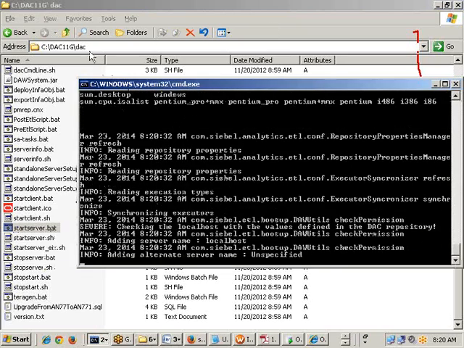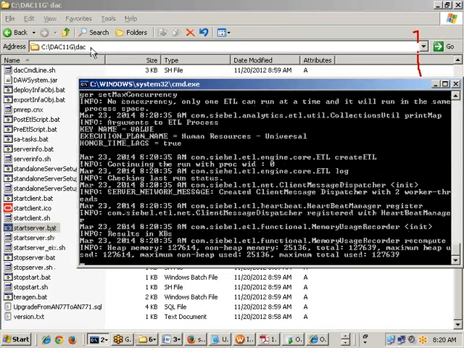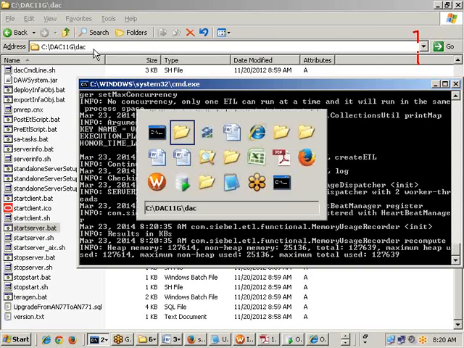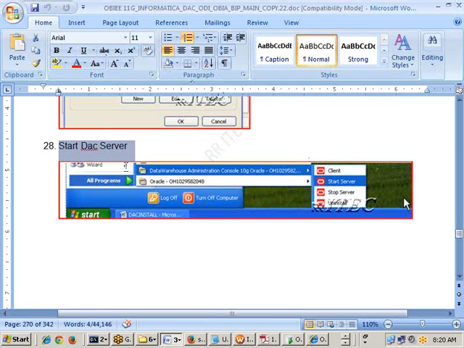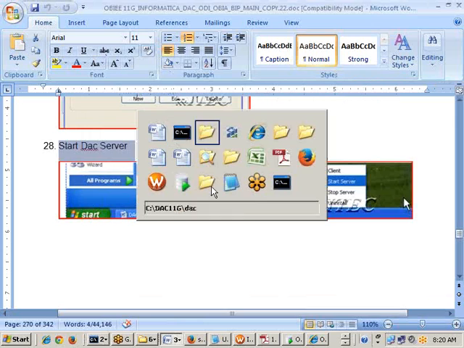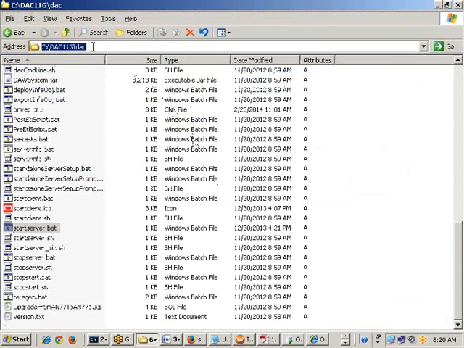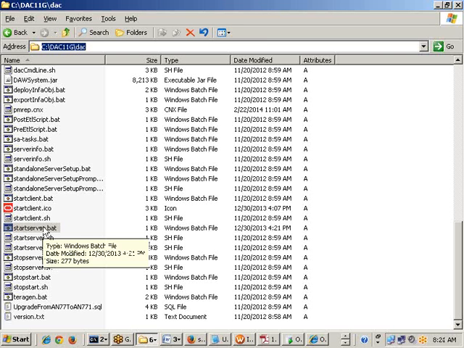Okay, please write this, add this point, sir, under the start server screen. In case of 11G, go to the path, C DAC 11G DAC. Then double click on start server.bat.